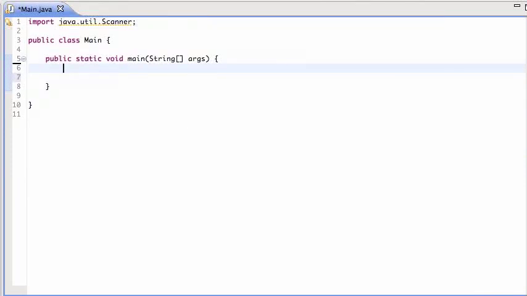We're going to talk about for loops. So a for loop helps you do something many times. So let's see how that works.